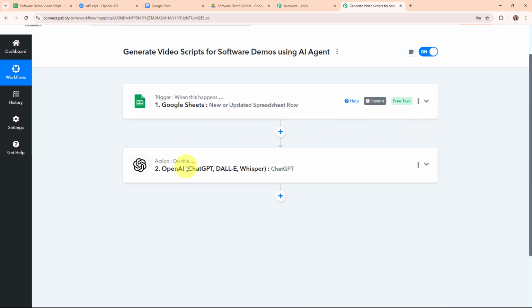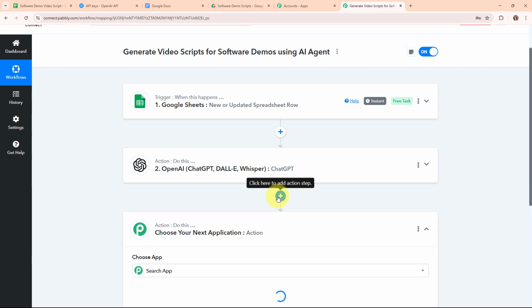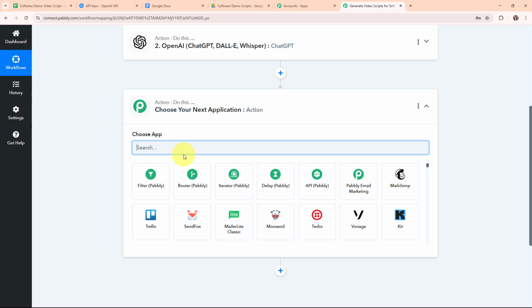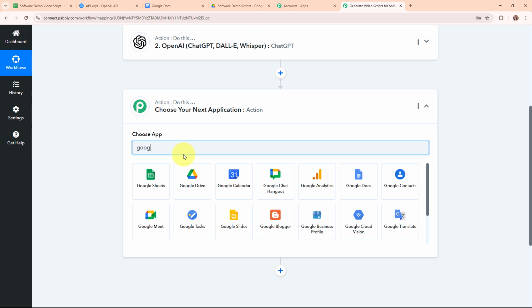So now here, after generating the script for our software demo video, automatically I want to add this script in a document first. So for that, firstly I need to create a blank document in my Google Docs with the software name. So for that, what I'm going to do is add another action step over here. And here in this action step, I'm going to select my action application as Google Docs.